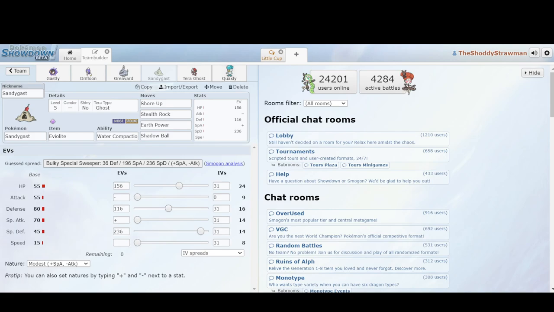If Quaxly comes in, tries to Rapid Spin, and then you have a Sandygast in the back, and you send in the Sandygast, not only will the Rapid Spin be blocked, Quaxly then takes a turn's worth of poison damage, which can be really useful in wearing it down over the course of the game. It also has to take entry hazards, so if you have rocks up, spikes up, it can really rack up very quickly.